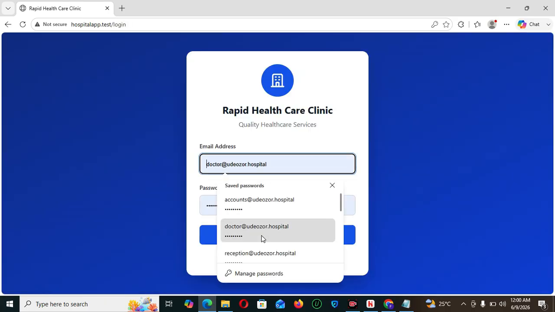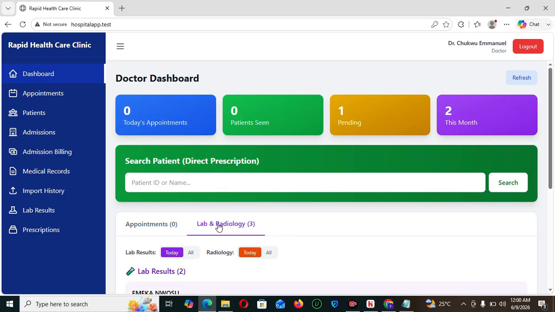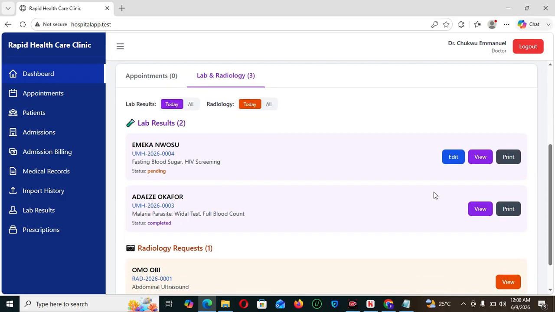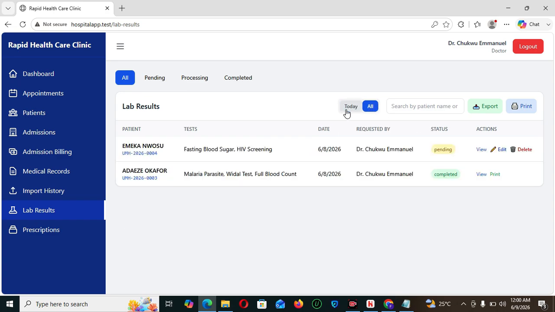The doctor can say, oh, this 6.5 is too much. The doctor can still come here and edit. You can see that edit window. The doctor can also come to the lab result here, check that lab, and do a lab edit. The doctor can also delete it. If you delete it, it gets deleted.